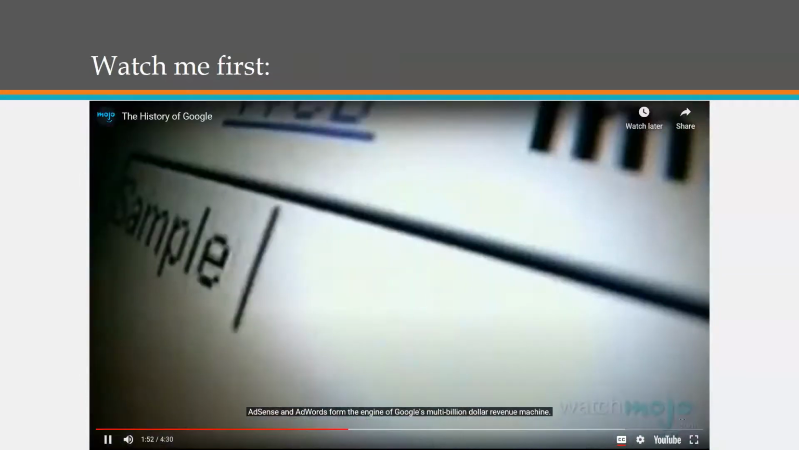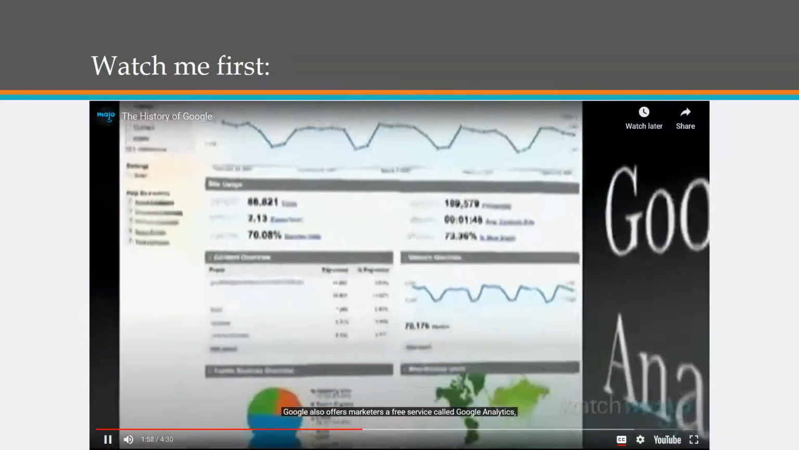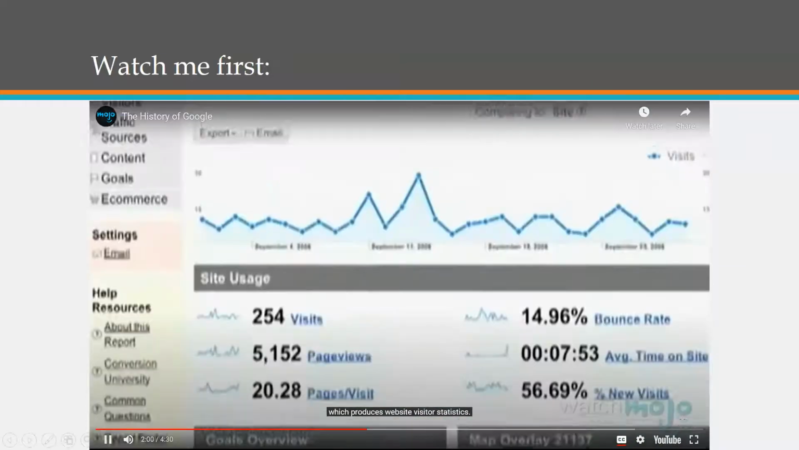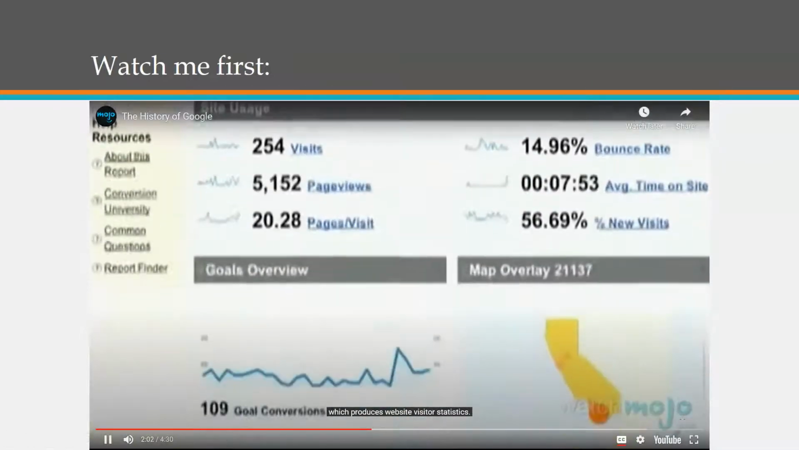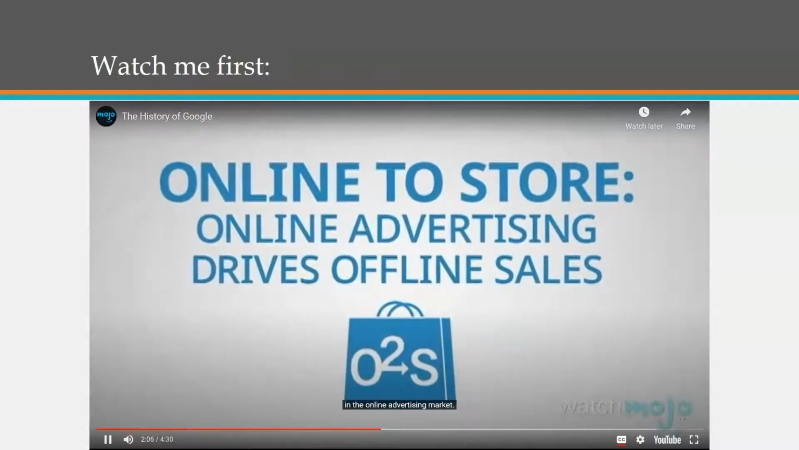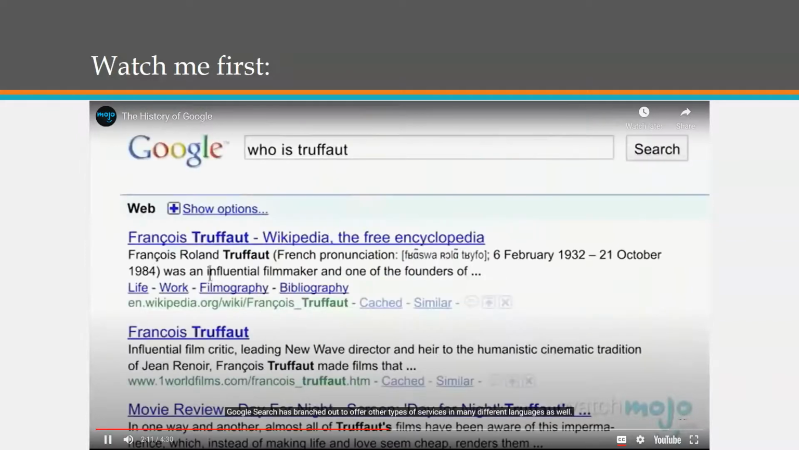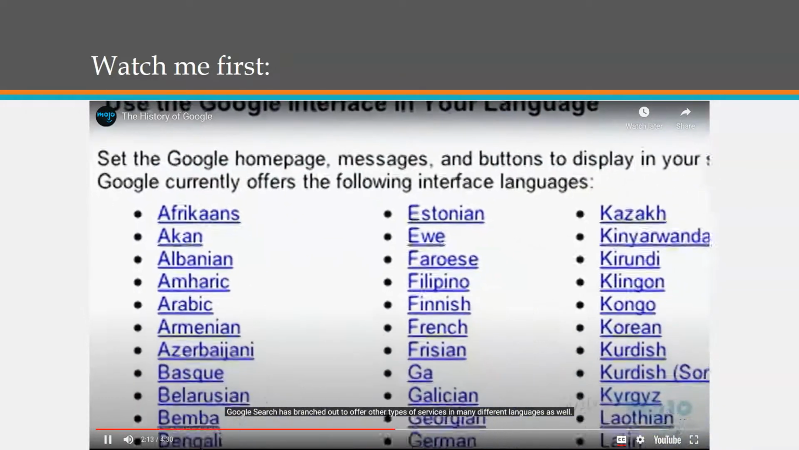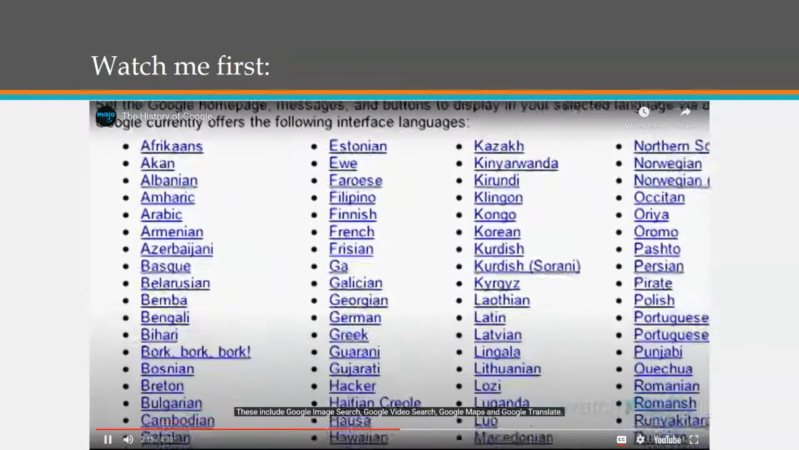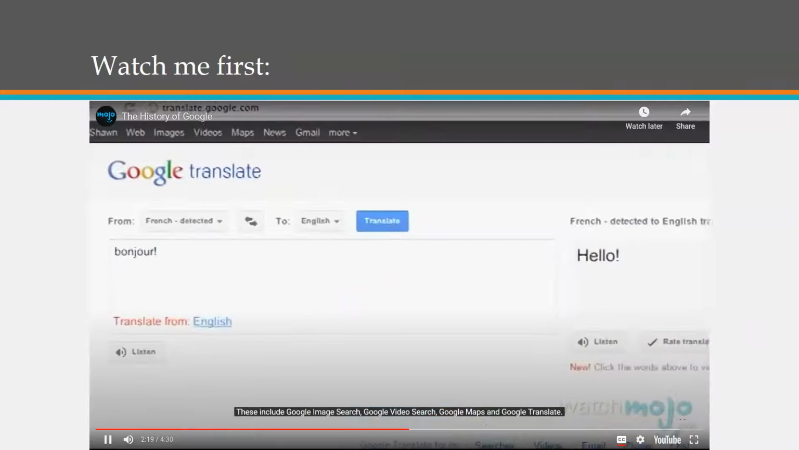AdSense and AdWords form the engine of Google's multi-billion-dollar revenue machine. Google also offers marketers a free service called Google Analytics, which produces website visitor statistics. Thanks to its innovations, the company is now one of the biggest brokers in the online advertising market. Google Search has branched out to offer other types of services in many different languages as well. These include Google Image Search, Google Video Search, Google Maps, and Google Translate.